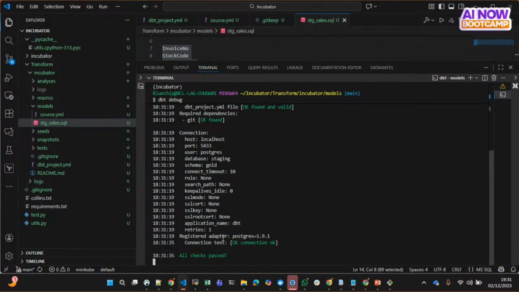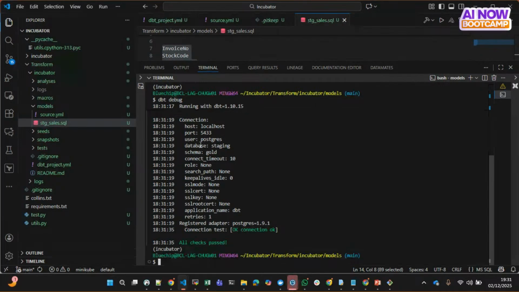Okay. So we can see here that our connection test was successful. It passed all the checks. What it checked for was to make sure that the database exists, gold. The database where our data currently is, which is staging, it exists. It ensures the port exists, and our host is localhost because I changed the host to localhost since I'm running Postgres on my personal system, in my local environment.